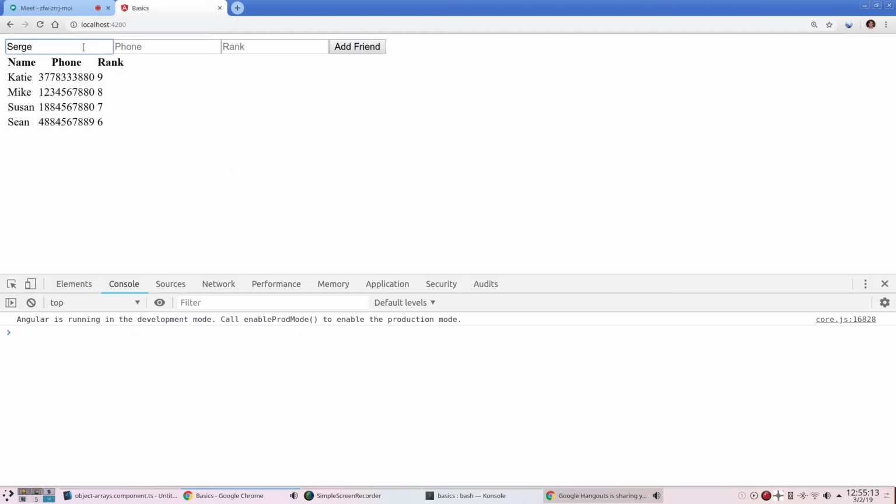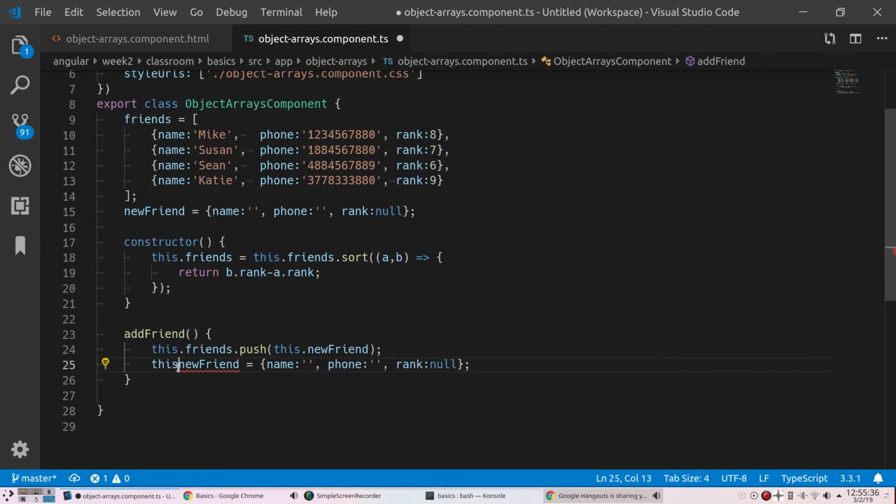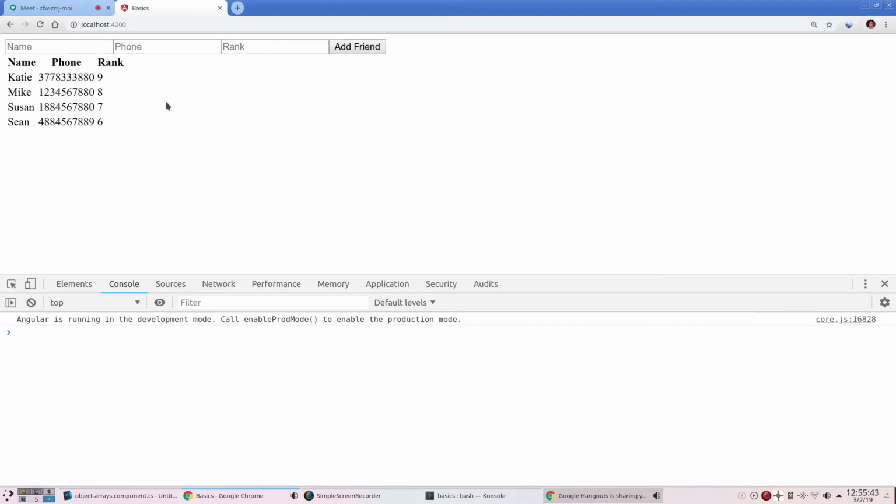So let's try this. I'm going to add Sergi in here, whatever, and rank. Of course, Sergi is a level 10 friend. So hit add. Awesome, that shows up. Notice that all this information still stays here. So that's less than ideal because I can keep adding. So what I want to do is clear those fields out, right? I can basically just reset it back by saying this.newFriend equals a new object with blank name, blank phone, empty rank. And now I can go ahead and add somebody and it clears out, right?